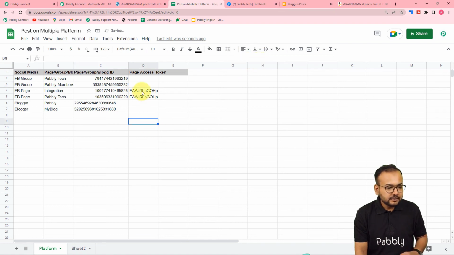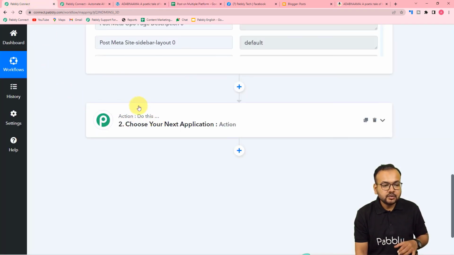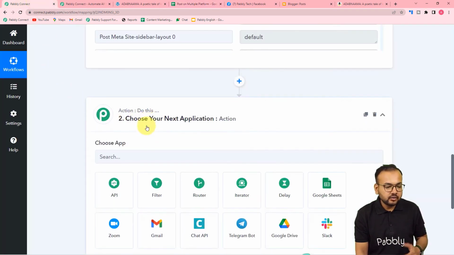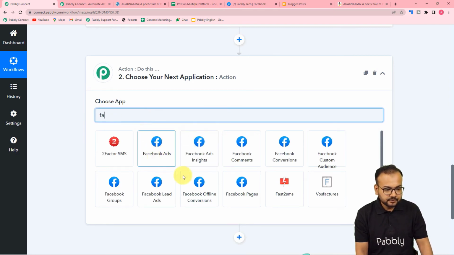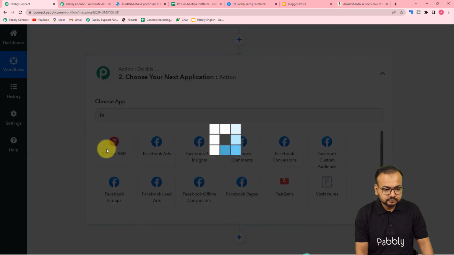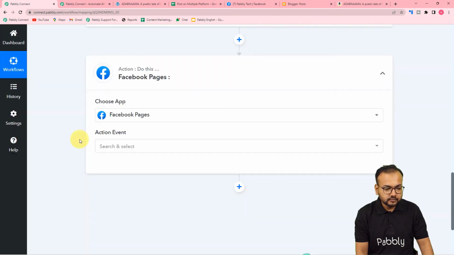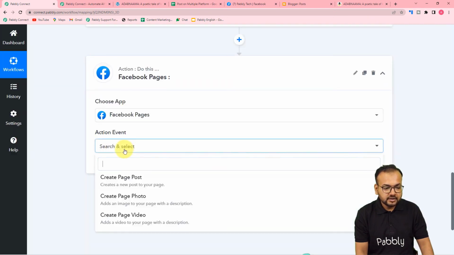Right, and for this page access token for the Facebook page, you will have to have the page ID as well as the access token of the page. To get the access token, you can use any action step in your workflow. Here you just have to select the Facebook Pages option. Then you can select any action event.